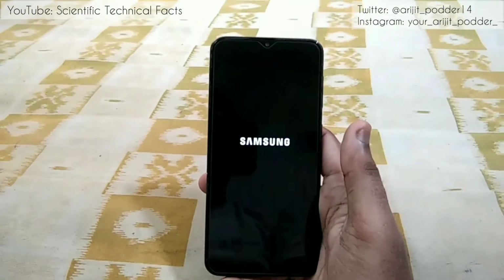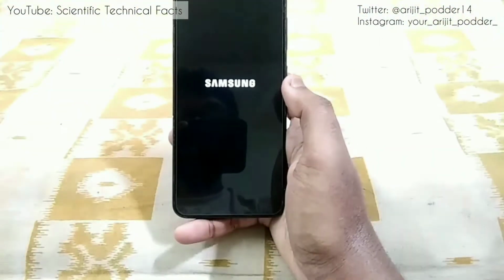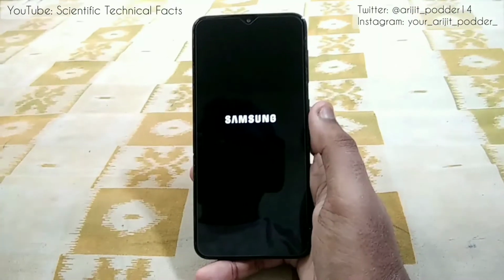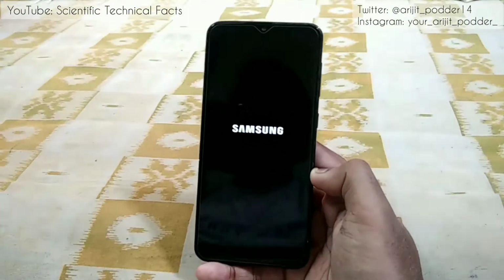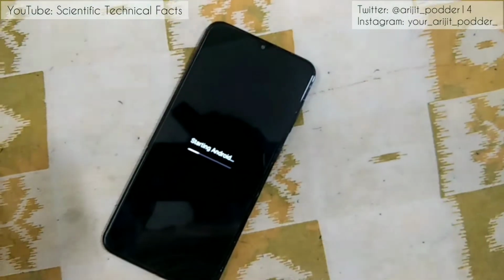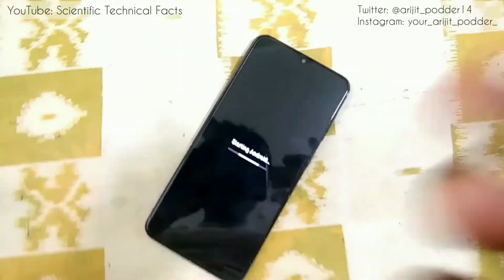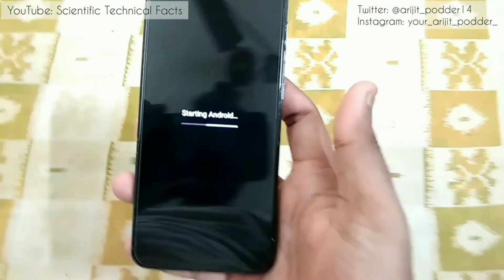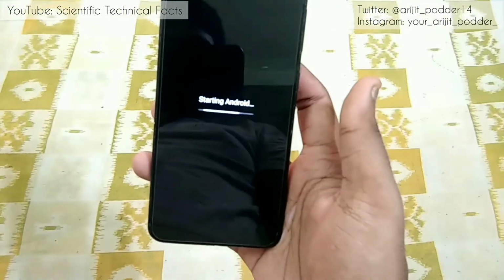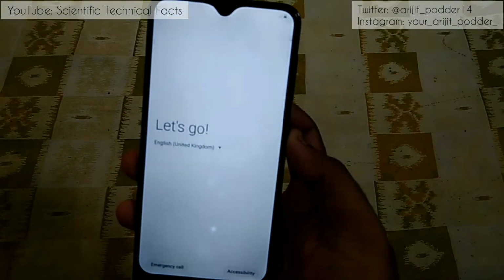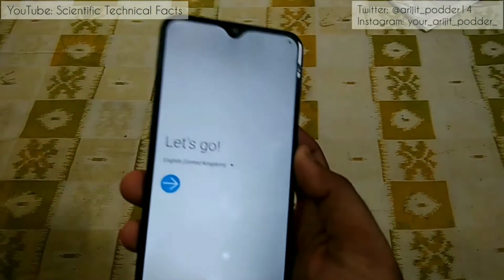And guys, quick update after 15 minutes. Not sure why, but this resetting process is taking too much time. Let's wait for some time more. So guys, after 5 more minutes, finally it is starting Android. As you can see guys, hopefully it will start very soon. And yes, finally it is here. It is done finally.